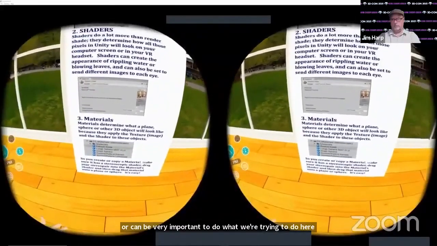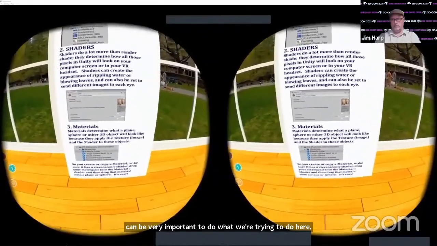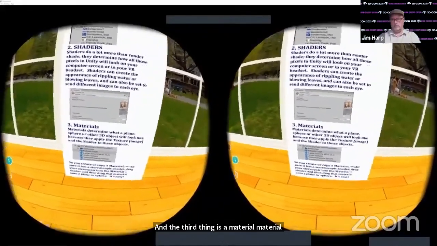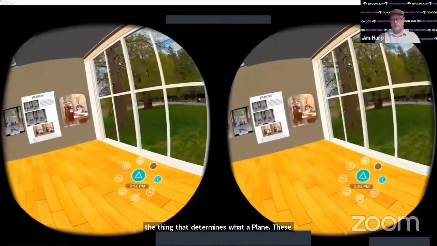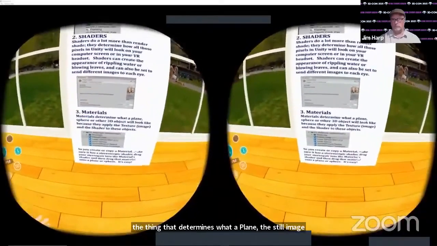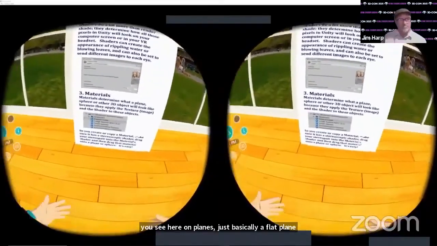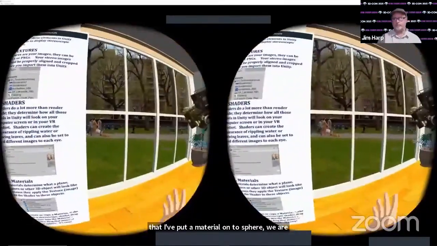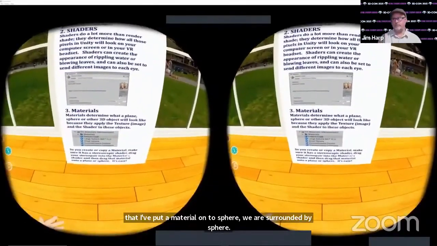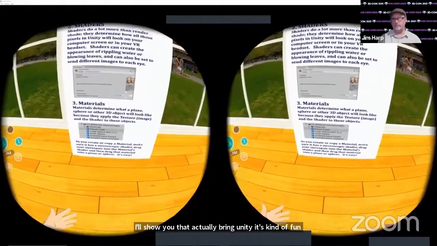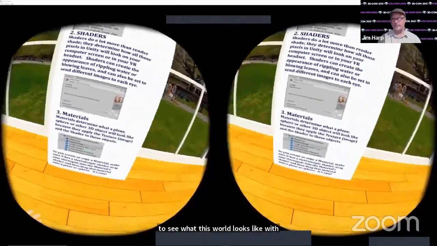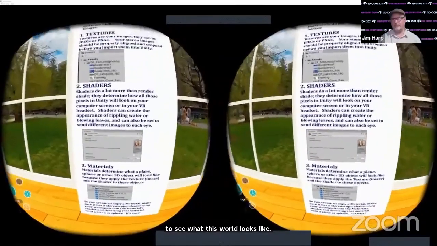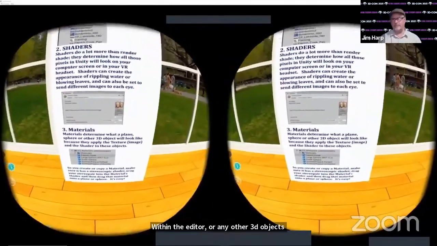And the third thing is a material. A material is basically the thing that determines what a plane is, these still images you see here on planes, just basically a flat plane that I've put a material onto. Sphere, we are surrounded by a sphere. I'll show you that actually when we're in Unity. It's kind of fun to see what this world looks like within the editor. Or any other 3D object. And you can put these 3D stereoscopic materials on all kinds of things.